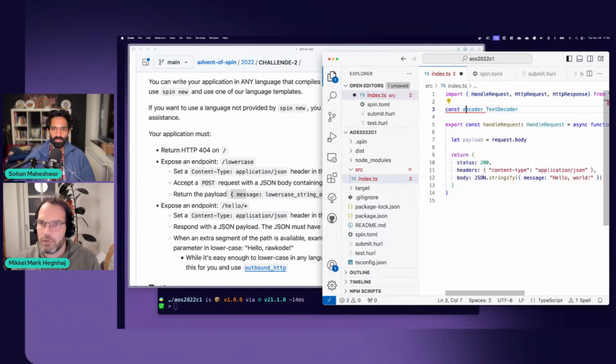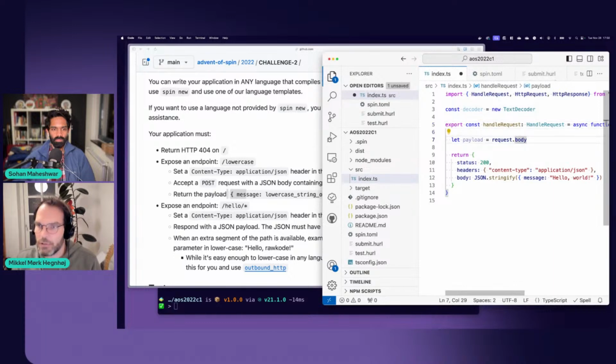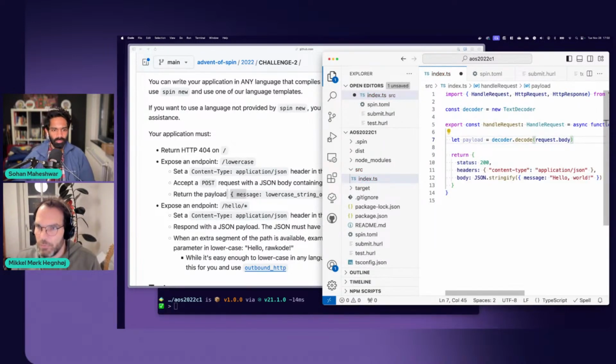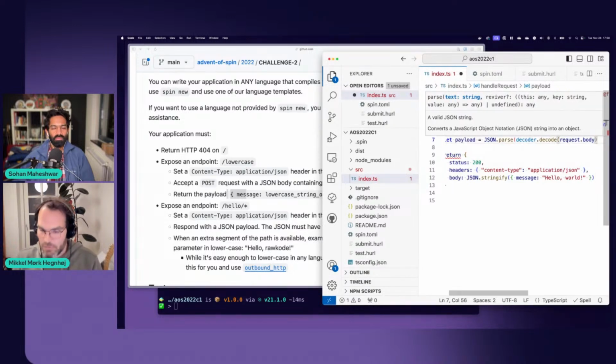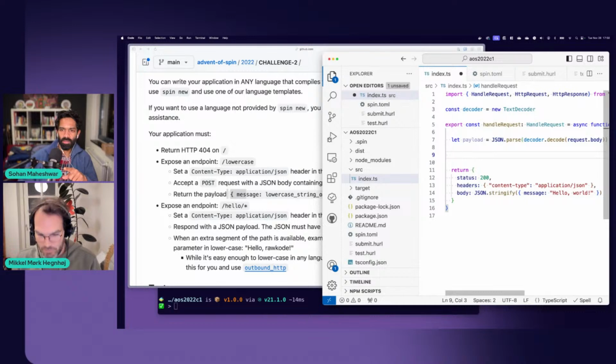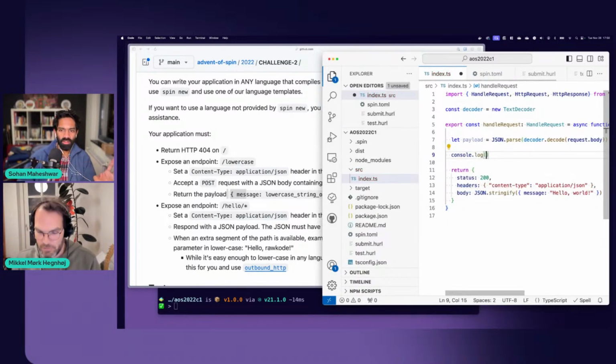Yeah, so we want to get a constant up here. The const decoder is equal to new text decoder, and then what we want to do here is say decoder.decode the body, and then we basically get the payload, right? And then if this is JSON, we could probably do some JSON parse, right? Does TypeScript do that automatically when you do request.body? When you do request.method, for instance, you'll get if it's a get or a post.